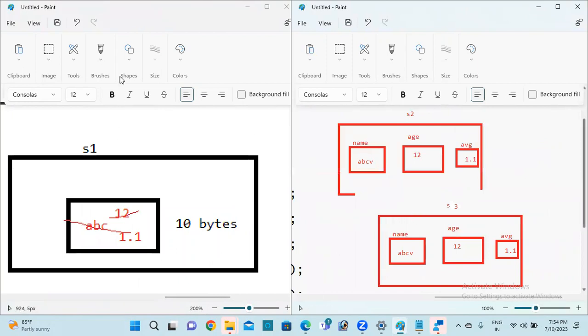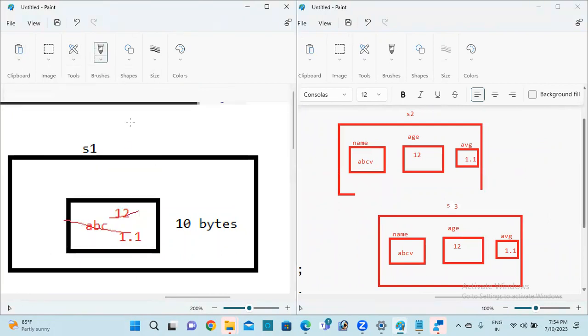Yeah, common memory. Union is nothing but one memory. One memory is what is here. Try to understand here. What is this? This is the name. For the name you have taken only one memory.